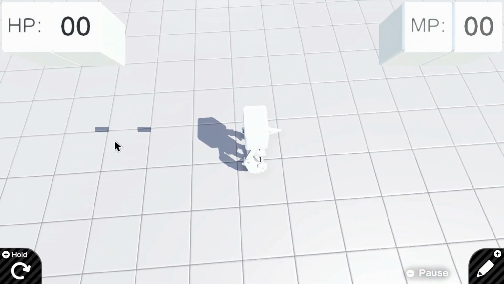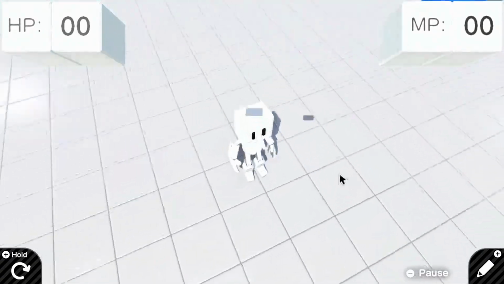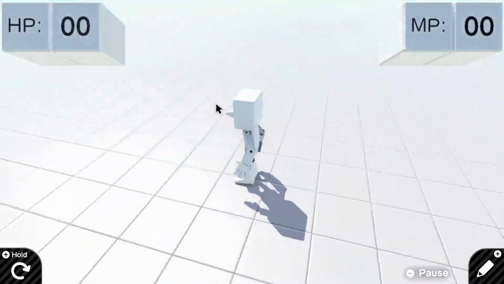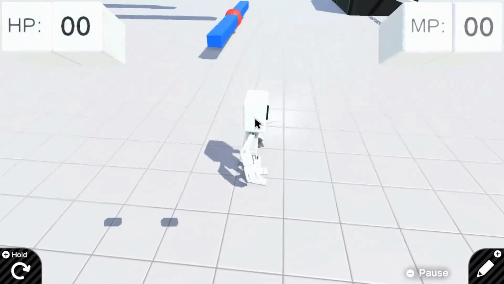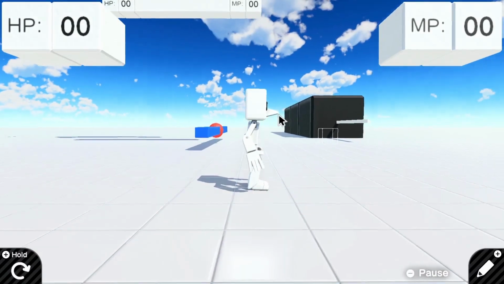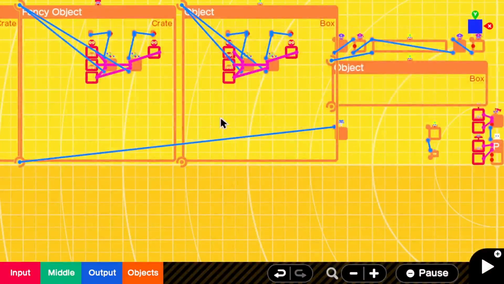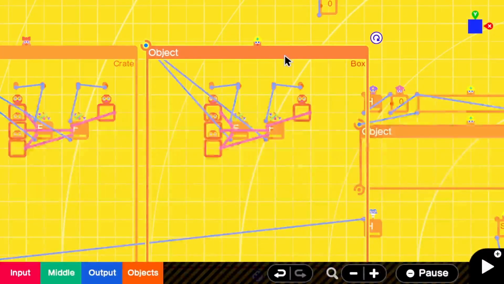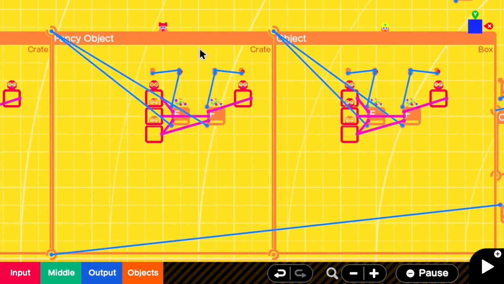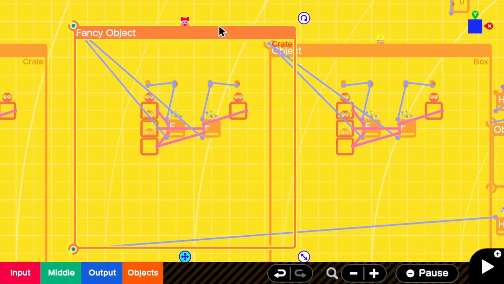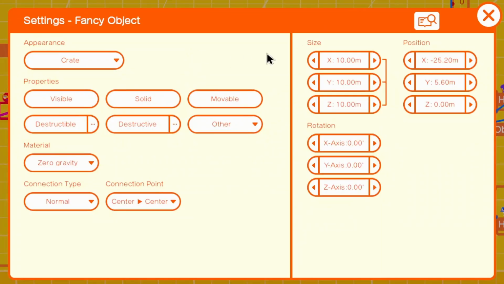There's still tiny shadows that you can see, but this is still much better than what we had earlier. And here I made a small change where instead of using this giant box object, I use a fancy object. Like in this example, just use a crate. It can be any object you want.